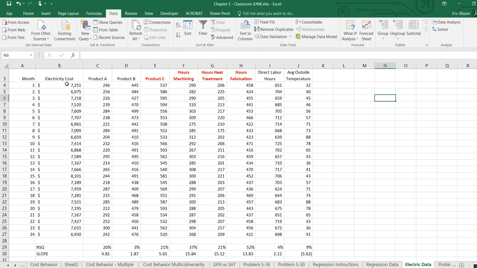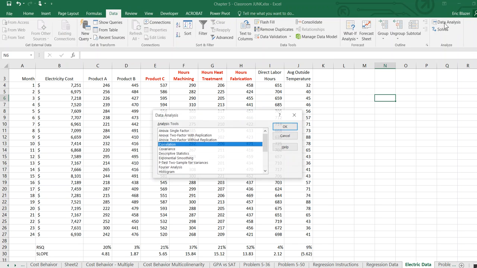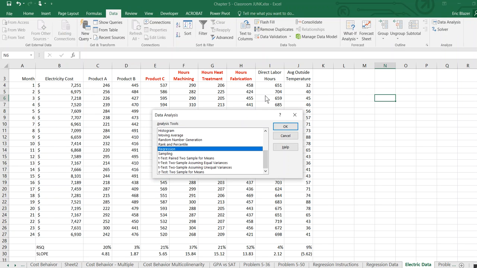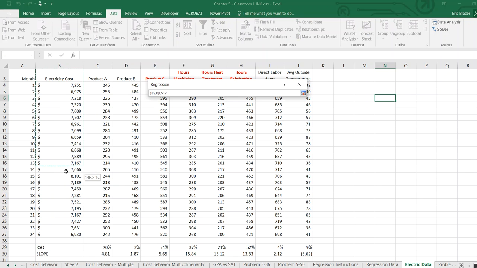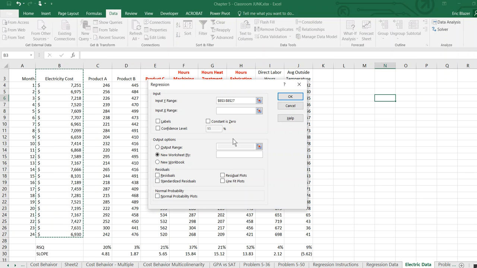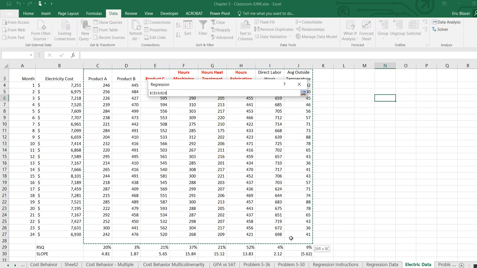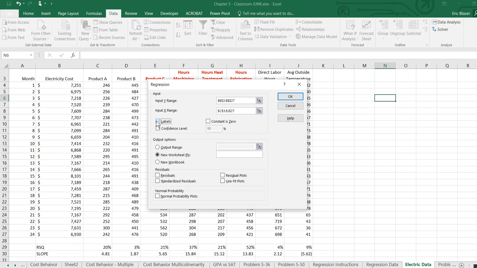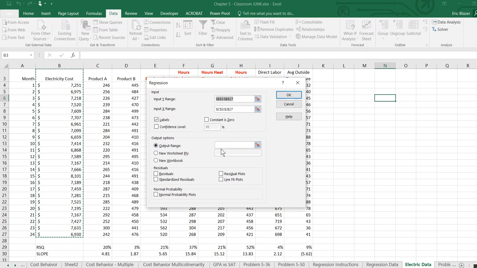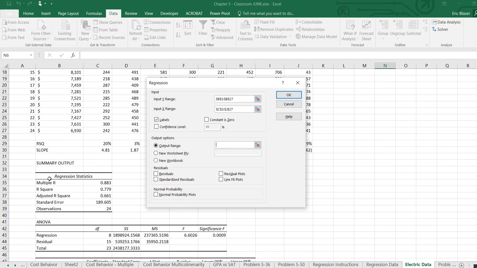So what do we want to do? Let's do our data analysis. Data analysis, and we're going to want to run a regression. We want to estimate what? We want to estimate our electricity cost using all of our independent variables. Again, I included labels, and that's very important. Where do I want to put my output? I'm going to put my output somewhere on this worksheet, right down here. And I would hit OK.